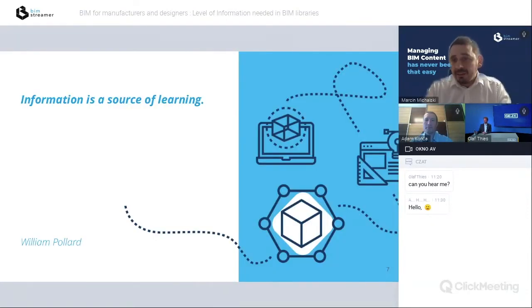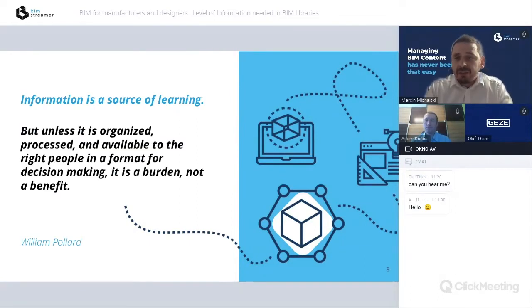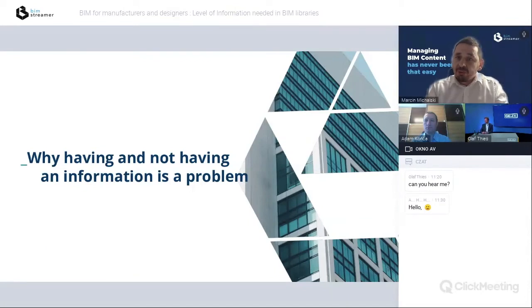And starting as usual with a quote, I would like to quote William Pollard, the British quirk, that says that information is the source of learning. But the other part of the quote is that the information needs to be well structured. Otherwise, it might be more like a burden than just a benefit. So, ladies and gentlemen, Mr. Olaf Thies from Geze GmbH will tell you how to manage the information so that it won't be a burden, but a real benefit. Olaf, the stage is yours.